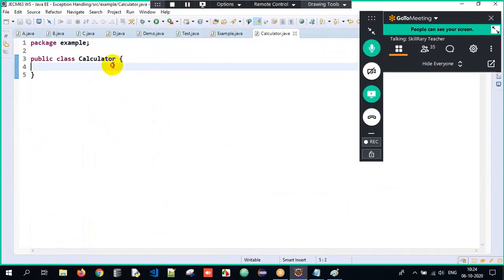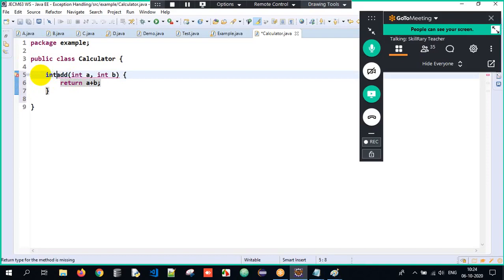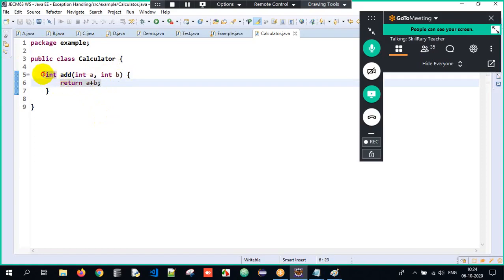So there is a Calculator class, and you will have four methods. The add method will accept two arguments, int a, int b, and it has to return the sum of two numbers, int a plus b. Here I have to write the return type as int. Why? Because the add method is accepting two parameters a and b, and I have to return a plus b. It is returning the sum of two numbers.